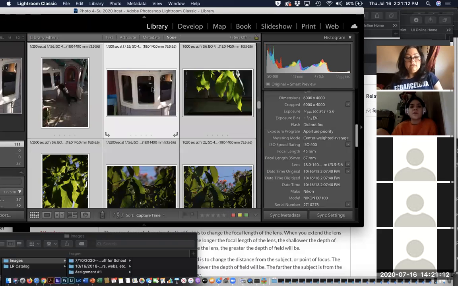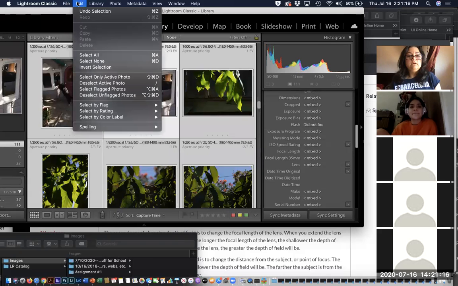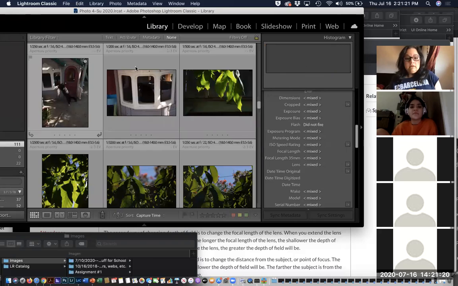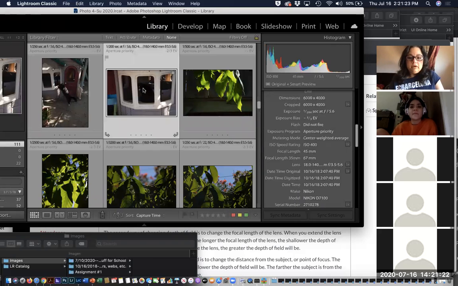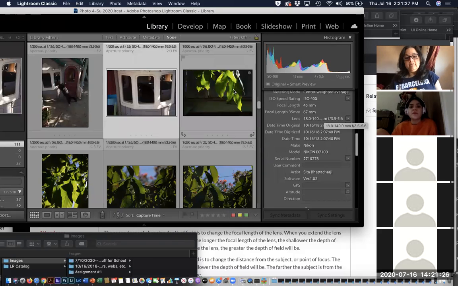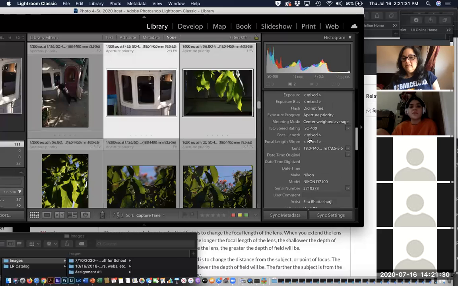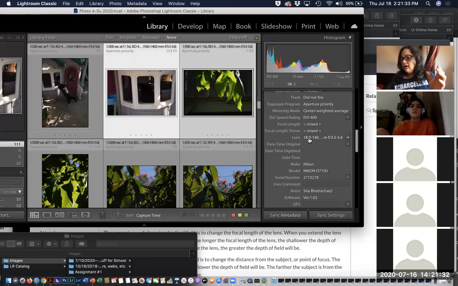It's only when I select one image that I get the specific image. If I select two images, then it will only show the things that they have in common.